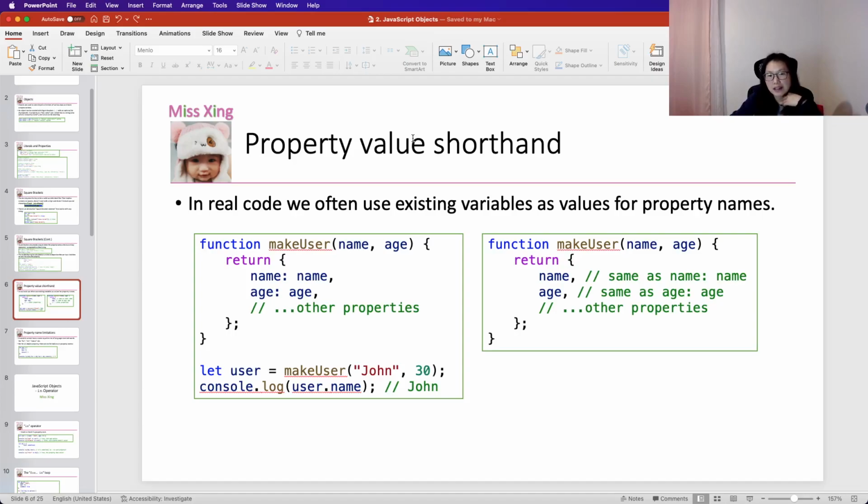Property value shorthand. In the real world, we often use existing variables as values for property names, like this way. We have a function to make a user, we give name and age, and we want to return an object. The property name is name, and the value is the name, which is held by the variable name. And the property name is age, and the value is the value of age, which is held by this variable.